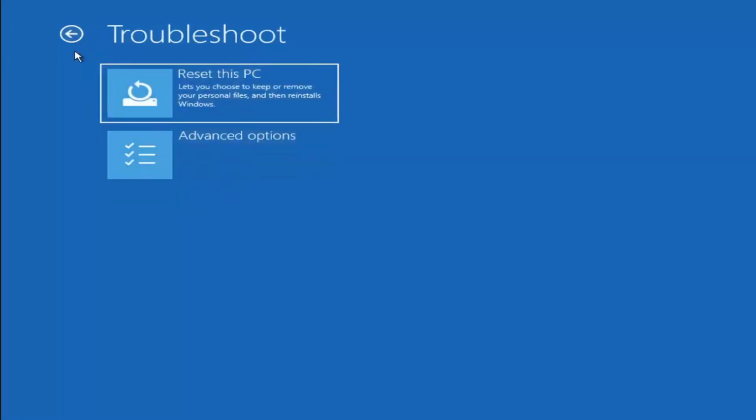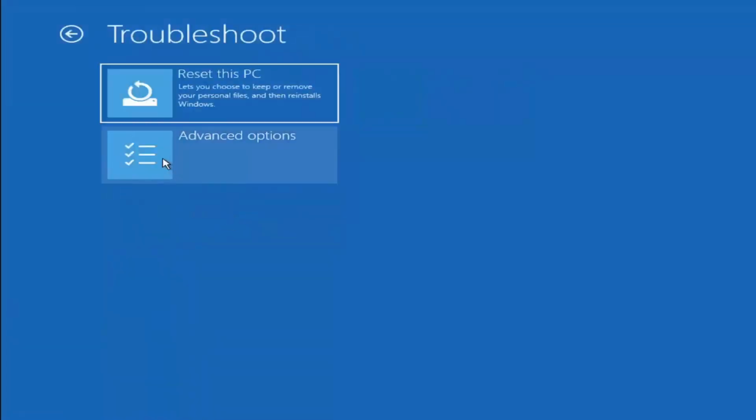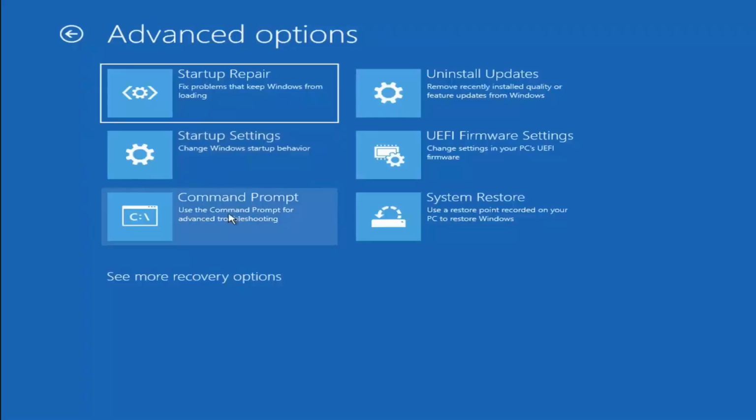And then something else you can try here: go back to the choose an option screen. Underneath choose an option, select troubleshoot, then advanced options, and now select where it says command prompt.